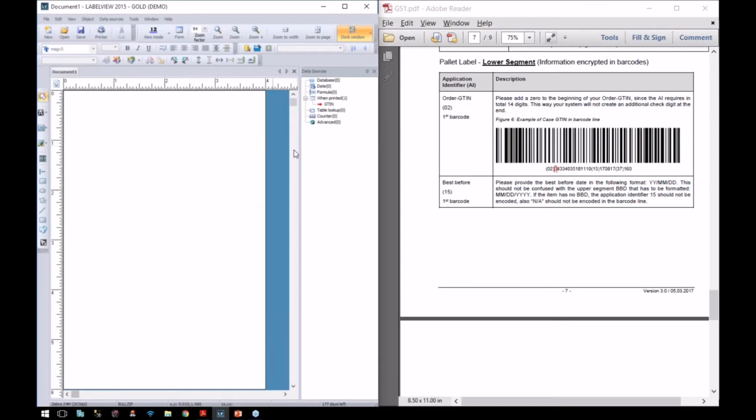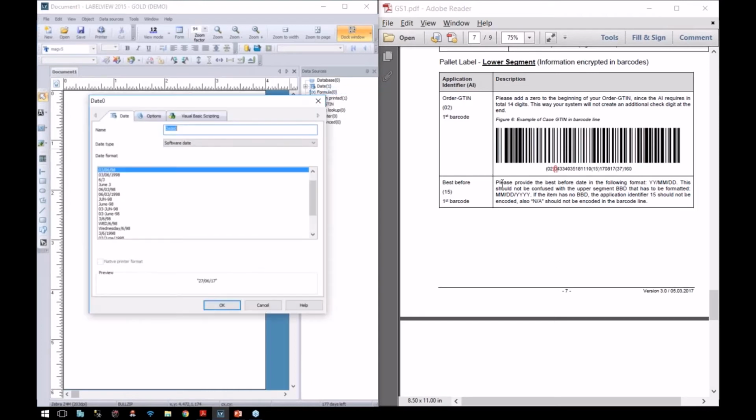Okay, so I have my GTIN variable created. I'm now going to create a best before. And in the description, it's stating it needs to be in format year, month, day.